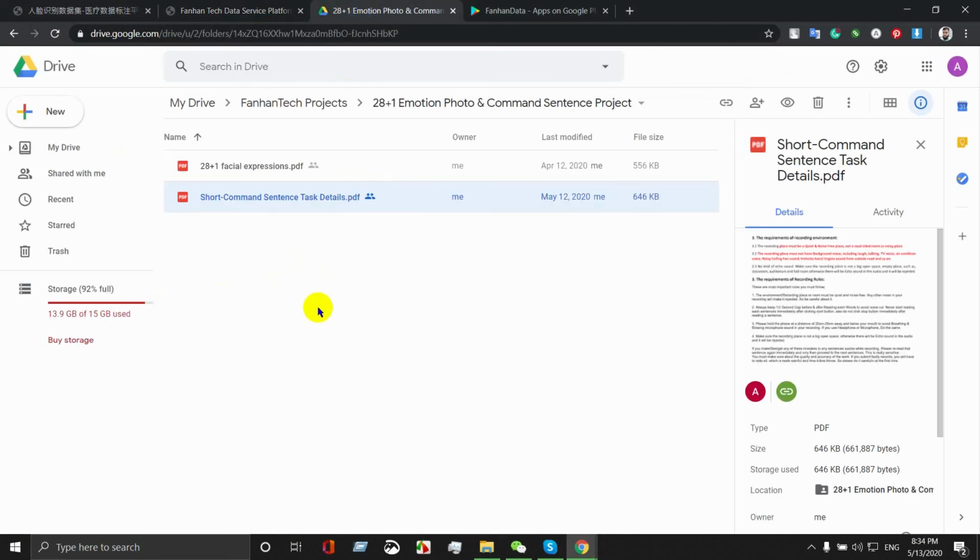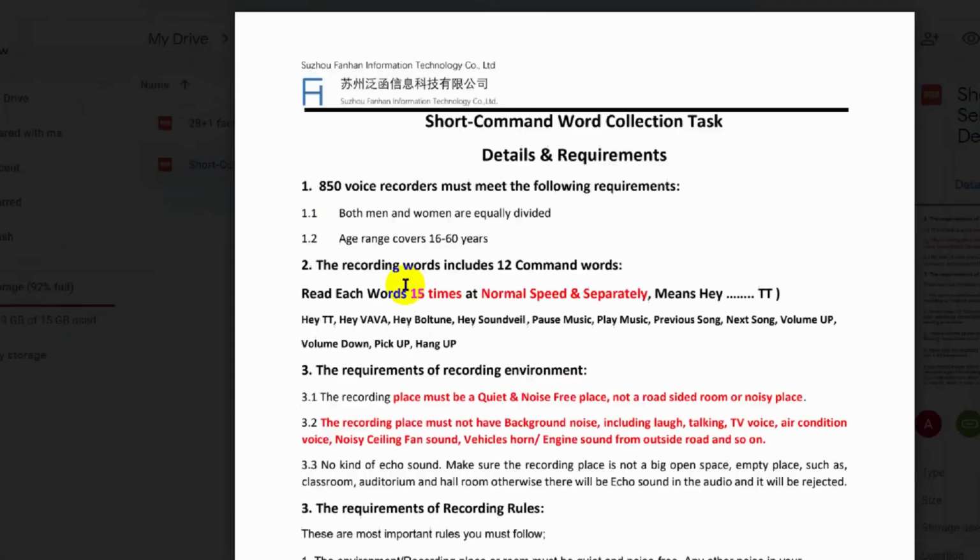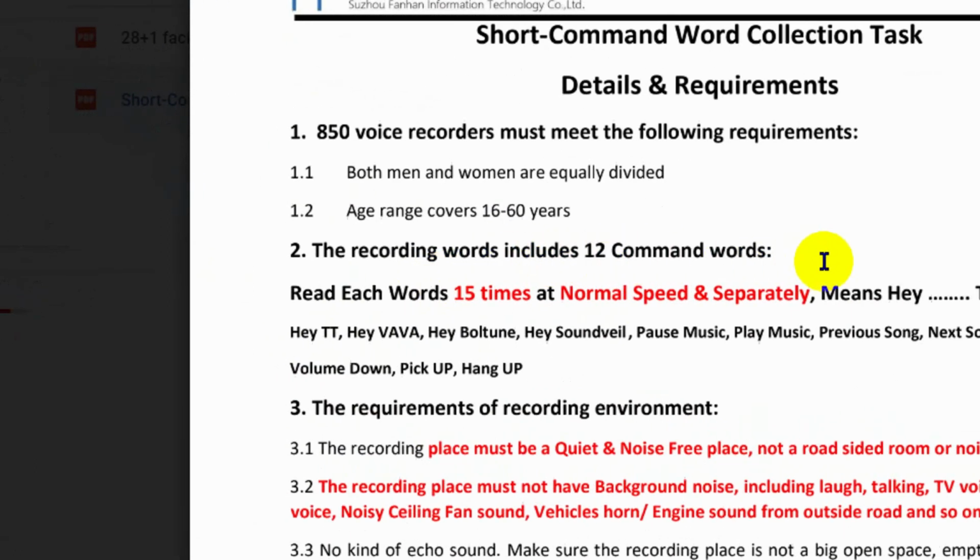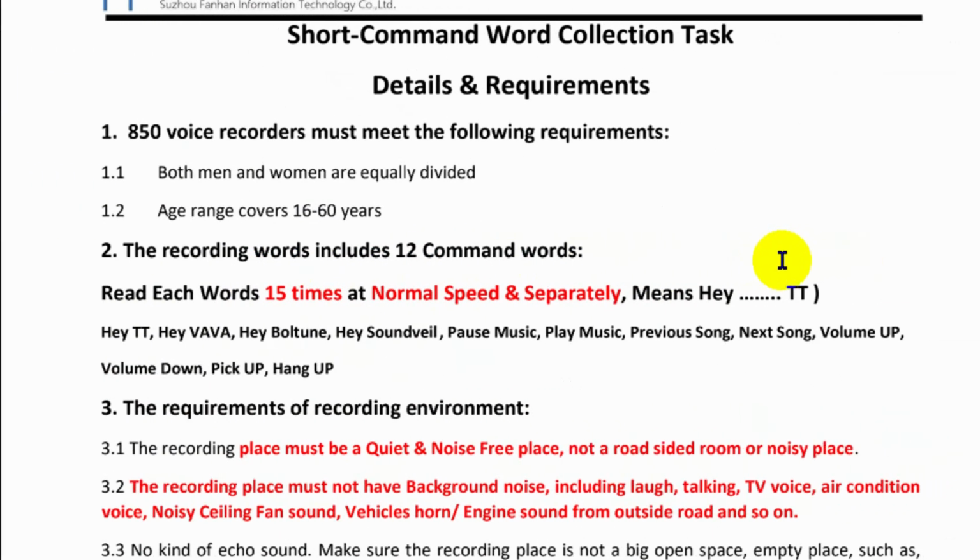Open the Google Drive folder I have shared with you and check the short command sentence task details and read the recording rules carefully.